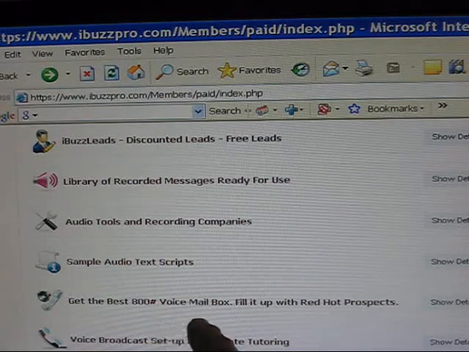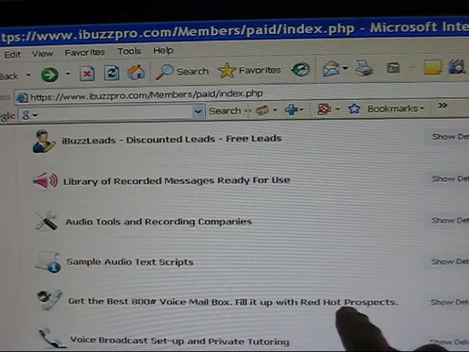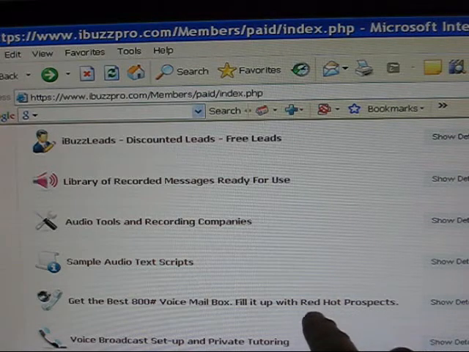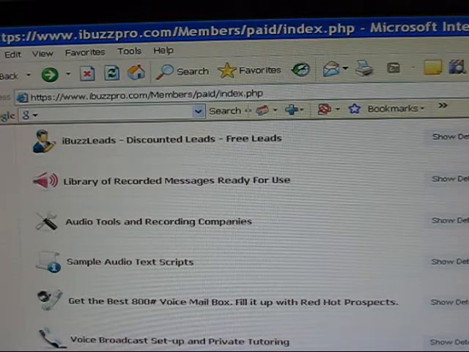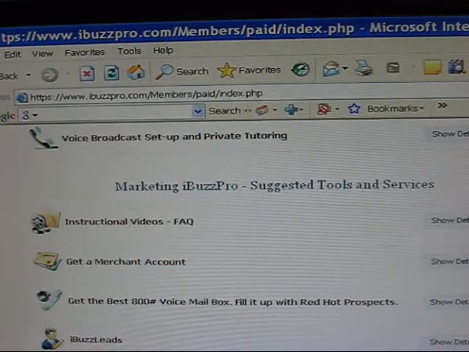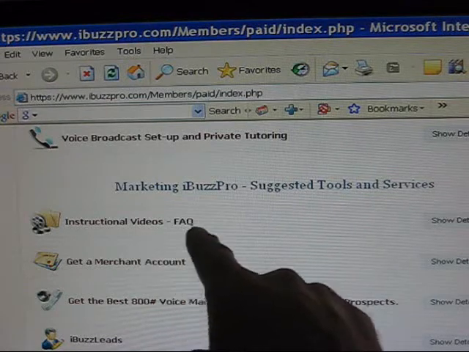You can get an 800 number voicemail box for $34.95 a month. Make sure you use your sponsor's email address if you sign up for that. The alternative is that we use eVoice, which is $5.95 a month. It's the same thing, except it doesn't have an 800 number. You really don't need an 800 number for this. This is under Marketing iBuzz Pro Suggested Tools and Services. The video's the same as before.